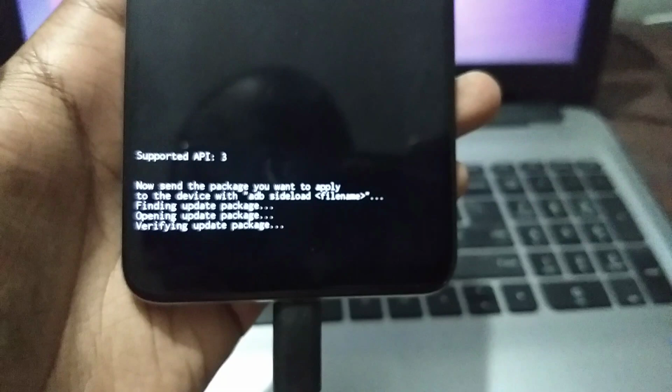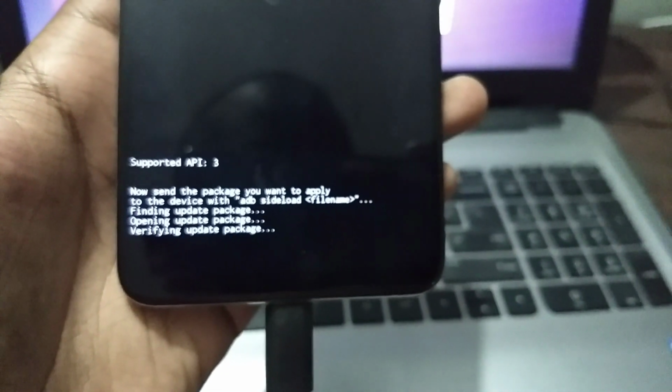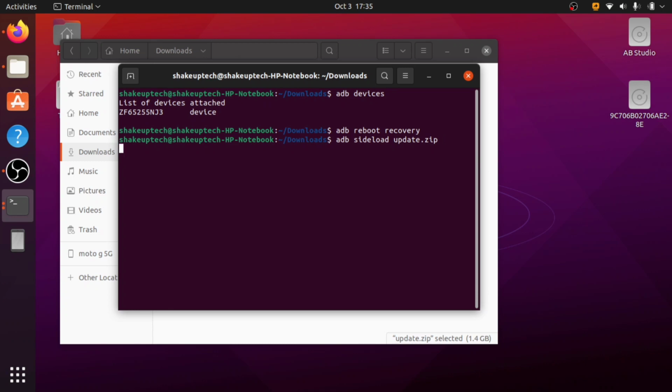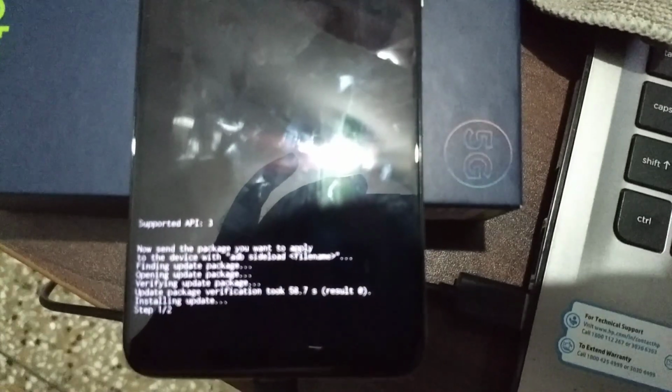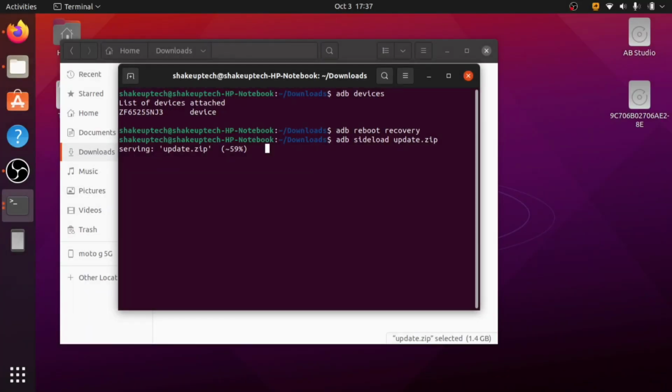and when you hit enter, this message will appear. So it's going to verify the update package, the update.zip, and you will see the percentage of the update increasing. It will start applying and it will take some time. You're going to see this step 1/2 on your phone. It's going to take some time to apply the update.